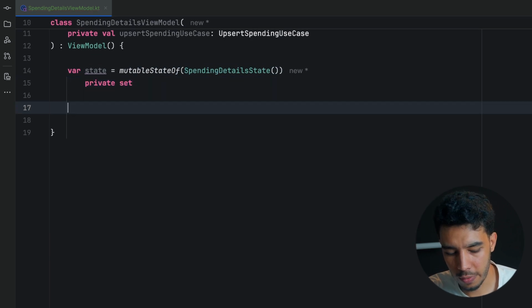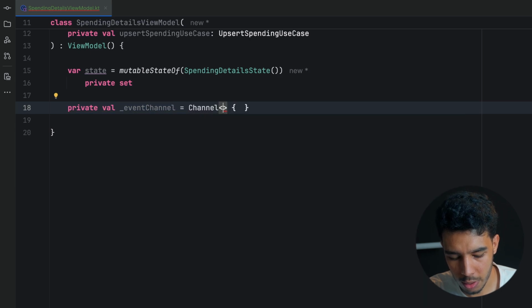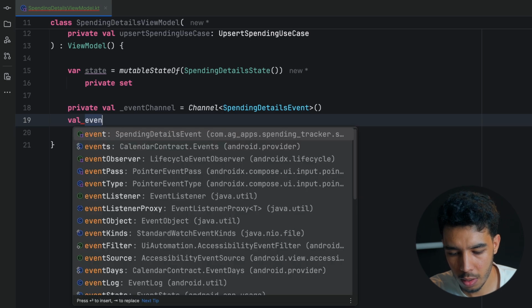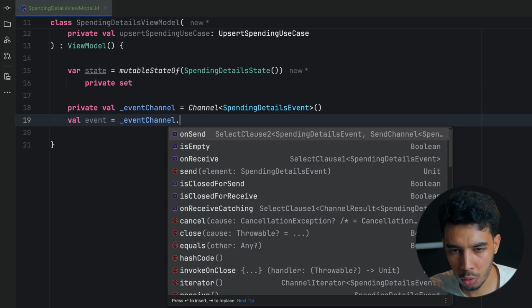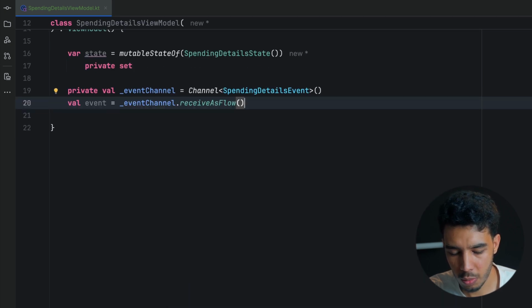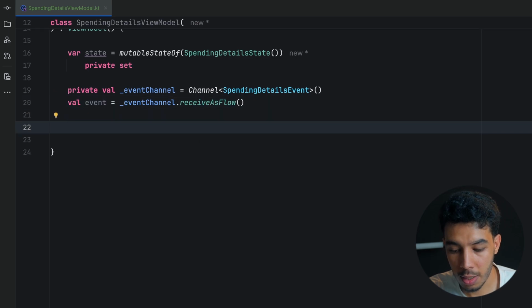The next thing is the event flow. So first of all, I channel private var event channel. That is going to be a channel of type my spending details event, and this needs to be like this. And then the flow that we can expose to our screen. So event flow, we'll just call it event, I guess. That is going to be the event channel dot receive as flow, this one.